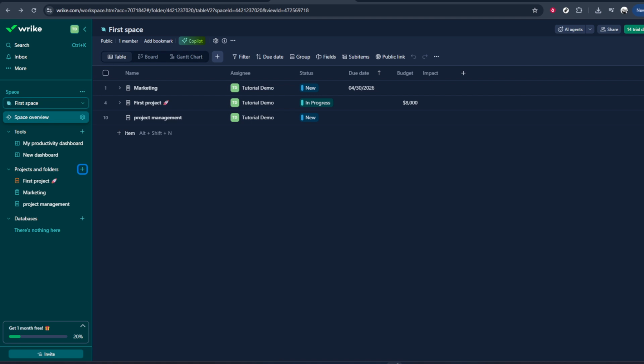To start, make sure you're already in your Wrike workspace and looking at the project you want to turn into a blueprint. In your project list or table view, find the specific project you'd like to reuse in the future. Take a moment to confirm that this project is set up the way you want. Check that your tasks, subtasks, descriptions, and any important dates or assignees are in place. The cleaner your source project is now, the better your blueprint will be later.